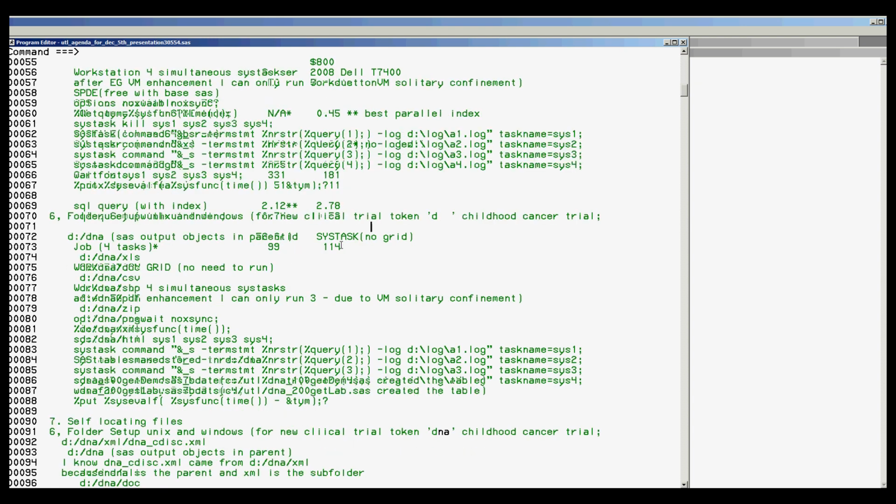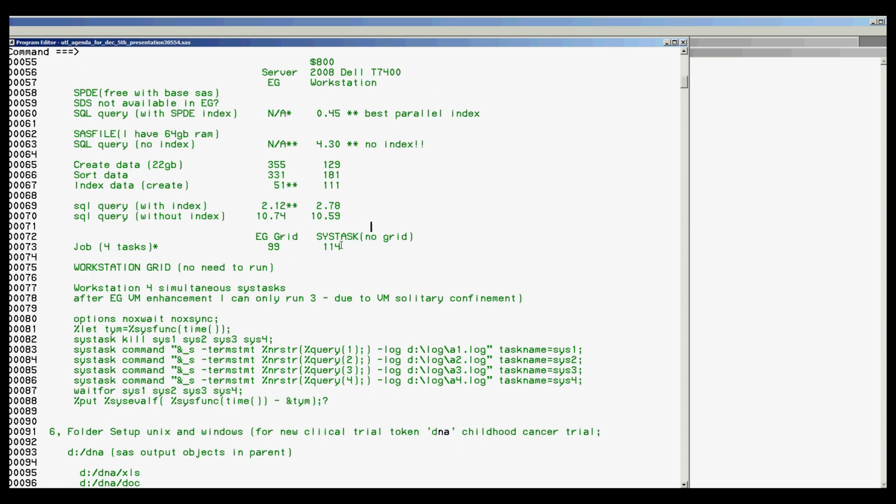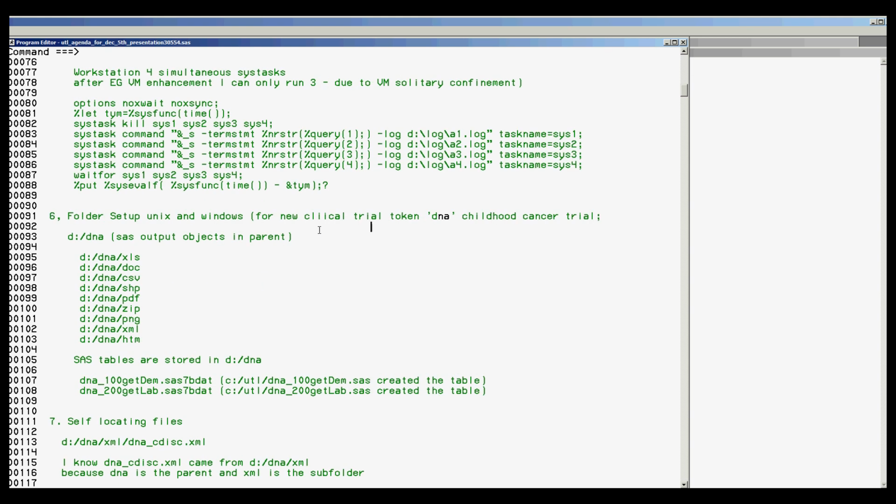Now, I want to talk about a folder. I want to get into the folder setup on Unix and Windows. This is where you're going to put your data, how you're going to interact with the system for the most part.